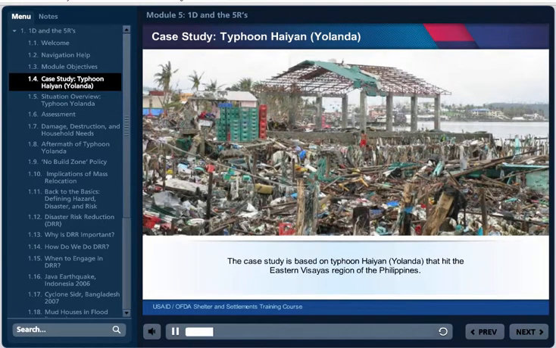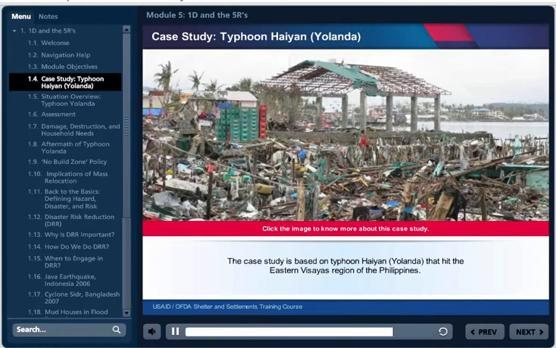The following case study is based on Typhoon Haiyan, Yolanda, that hit the eastern Visayas region of the Philippines. Click the image to know more about this case study.